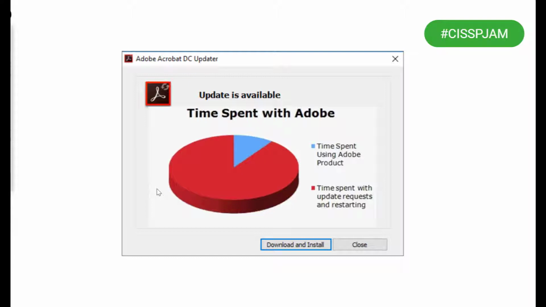Of course, Adobe. How many of you will be able to relate to that? I'm definitely able to relate to this because I was constantly updating Adobe applications as an end user as well as a system administrator. Anyways, I thought that was funny. Time spent using Adobe products and time spent updating and restarting.